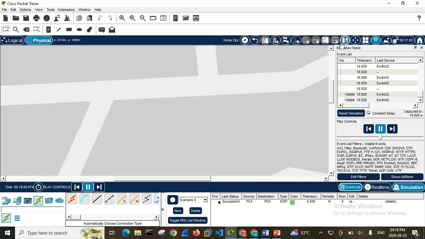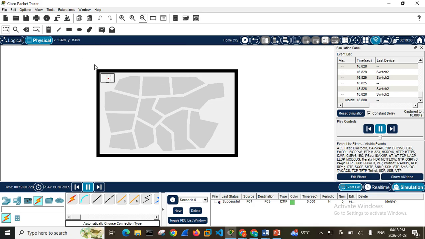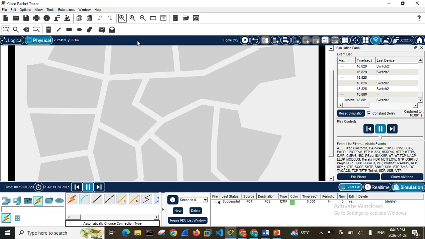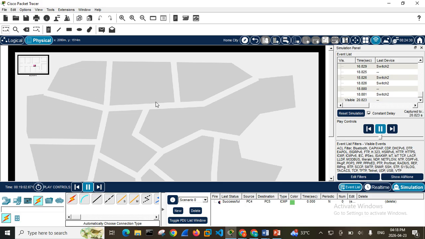Okay, so let me zoom back. I think the large screen is too much. Okay, so we are in the physical environment, and now we have, let me zoom it in a little bit more. So this is how your physical is supposed to be, showing you the physical connection, how it's going to be in the geographical area where you find yourself.